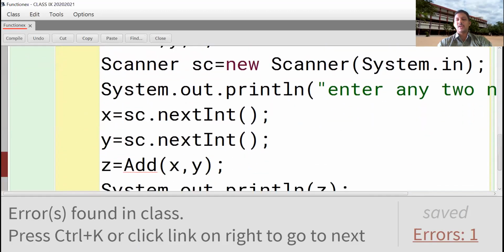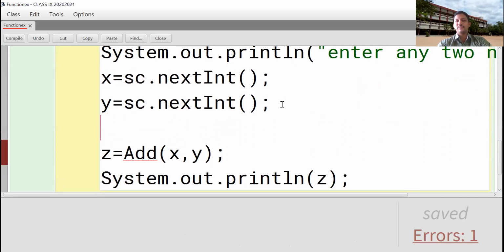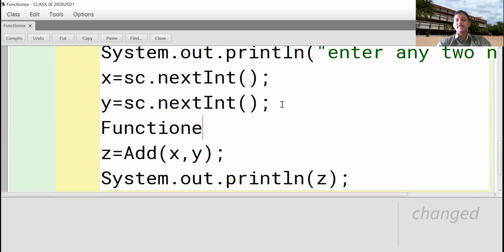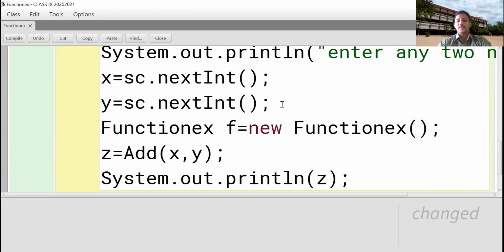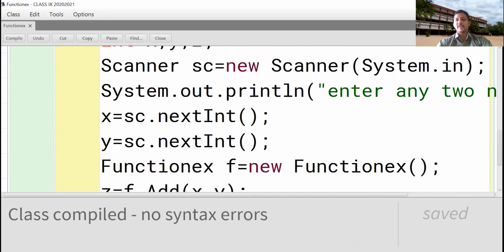If you want to call a non-static method, we need to create an object compulsorily. So create an object. With the object name you have to call, f. Now no syntax errors. This is the difference between static and non-static method.